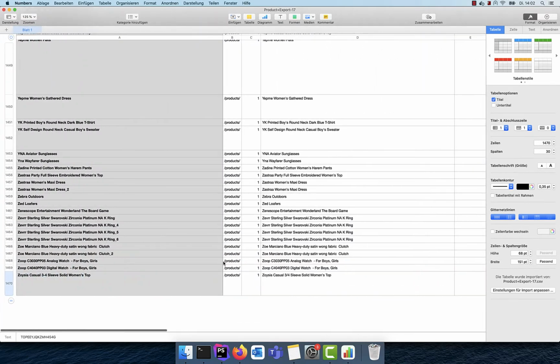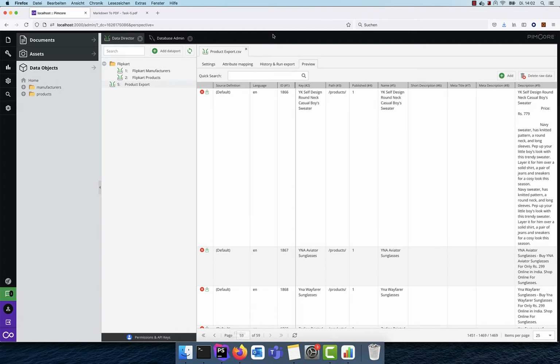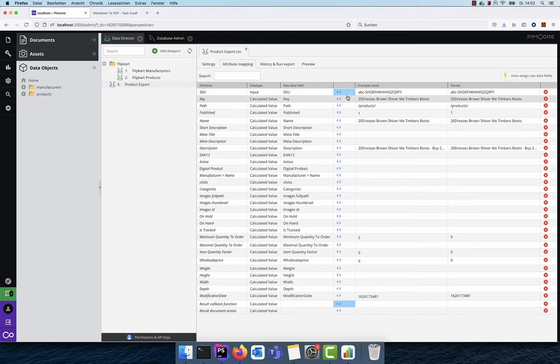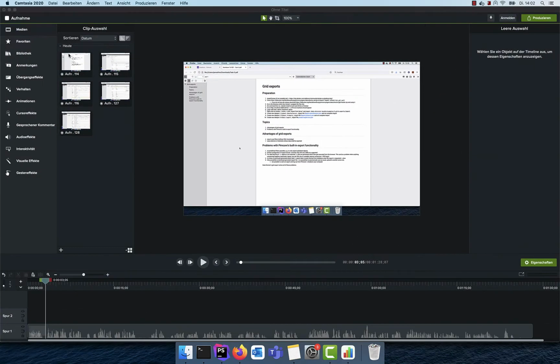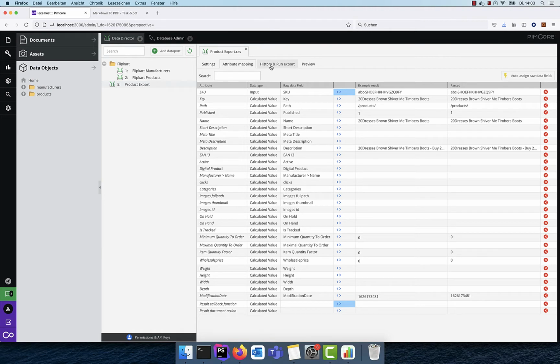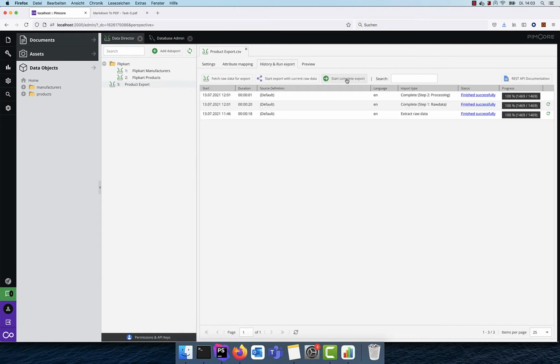So this is a change: you do not have to export all the fields which you extract from the data objects, and you can add custom logic to the field data by the callback functions for the virtual fields, as you know from the imports. So now we executed the export the manual way, with the run export panel and the start complete export button.